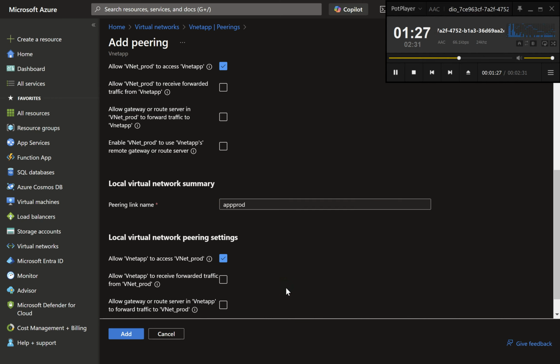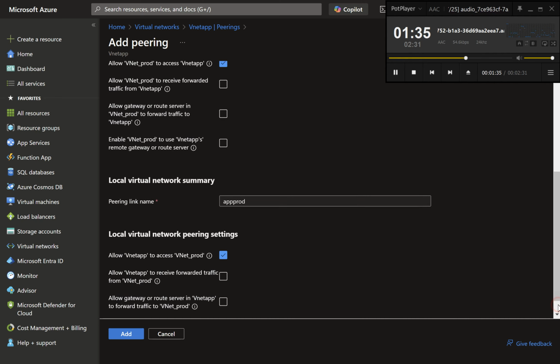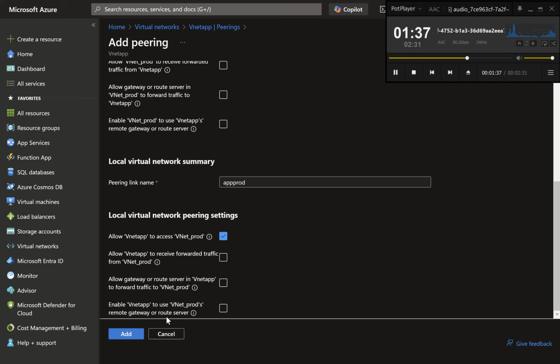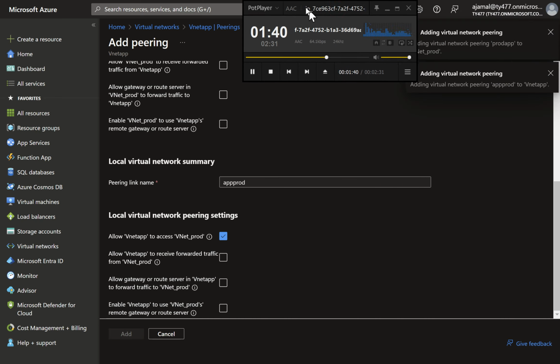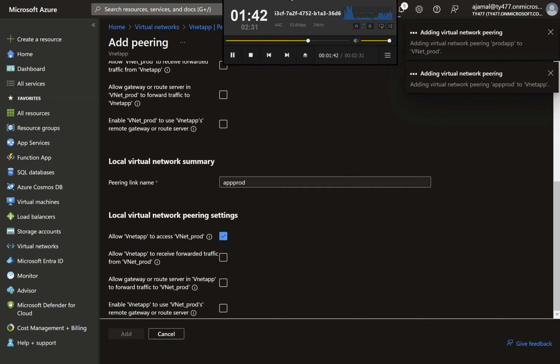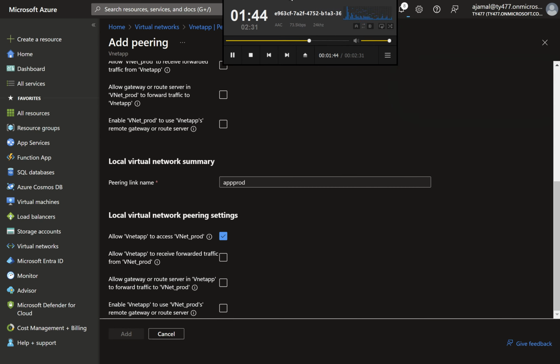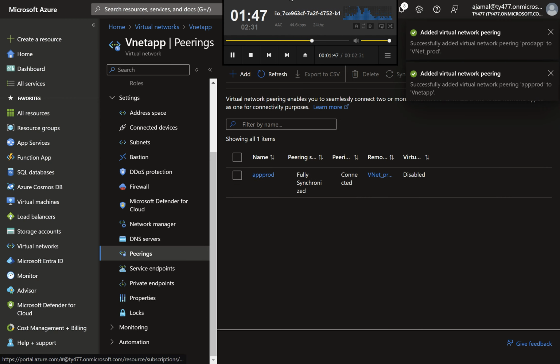Step 5. Review additional settings. 1. Scroll down to review the additional settings for the peering configuration. 2. Confirm that all details are correct. Step 6. Create the peering. 1. Click Add to initiate the peering process. 2. Azure will begin processing the connection between VNet app and VNet prod.